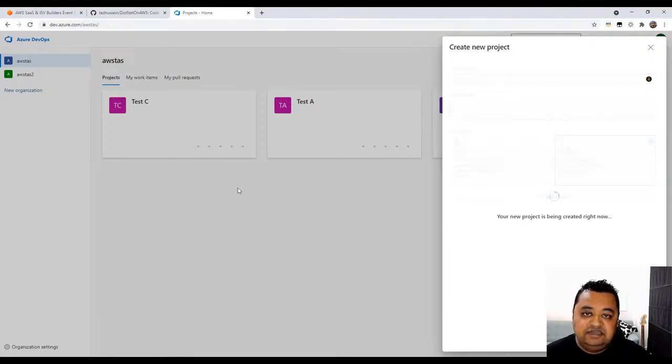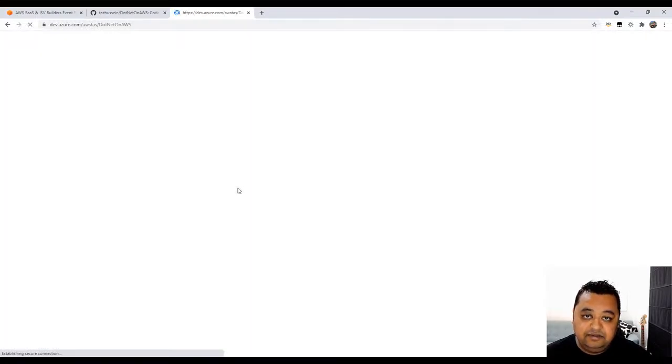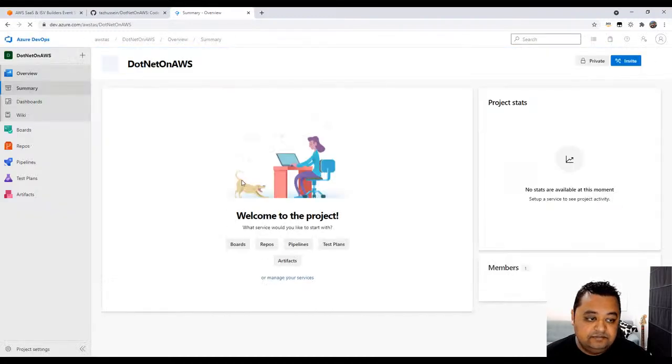This should go ahead and create a new Azure DevOps project for me to use in hosting my repository and also building and running my pipelines. Very cool. Now that I have a project created, what I want to do is create a service connection between Azure DevOps and my AWS account to which I'll be deploying my workloads.